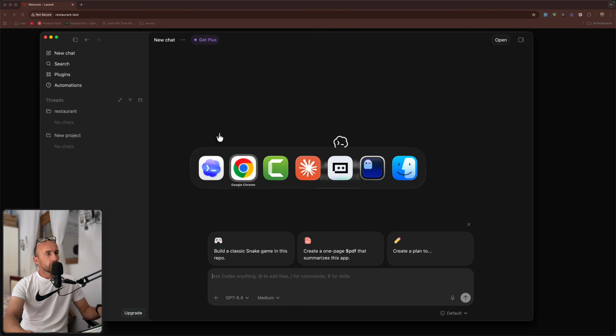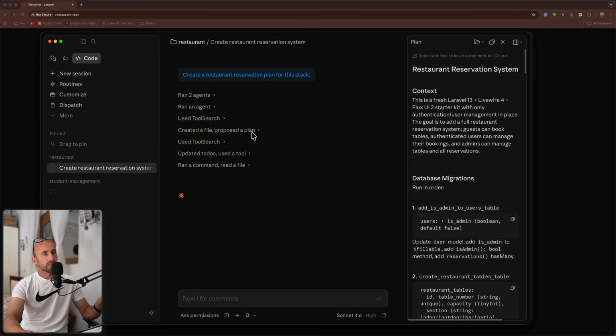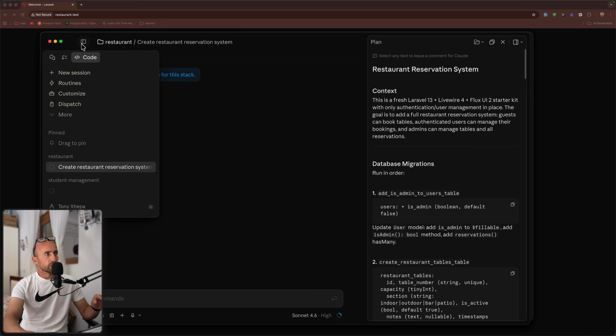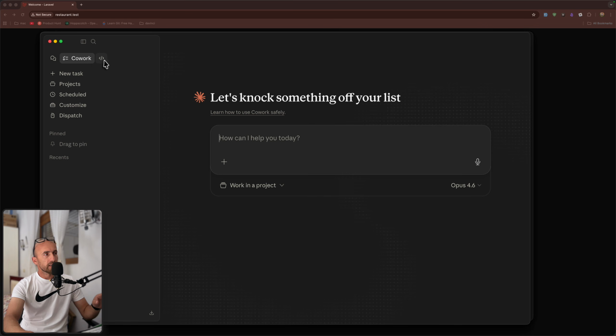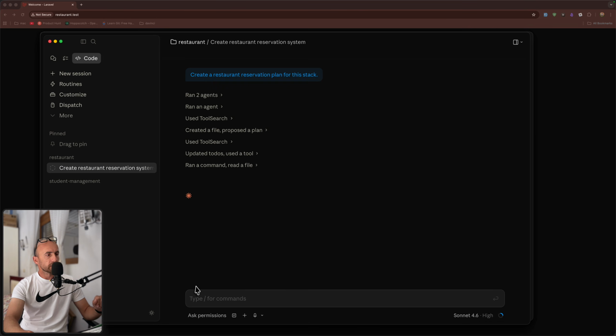Okay, next we have the Claude Cowork, which now has an update. We have the sidebar here. We can toggle the sidebar, and then we have a section for chat. This is for the chat, then Cowork, and then the code. And here, for example, we are on this restaurant project, which is a Laravel project. We can choose the model, which is right now Sonnet, but only the Claude models: Opus, Sonnet, and Haiku. Also low, medium, and high.